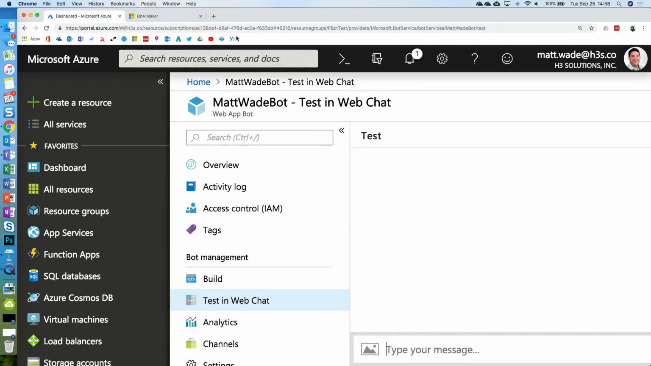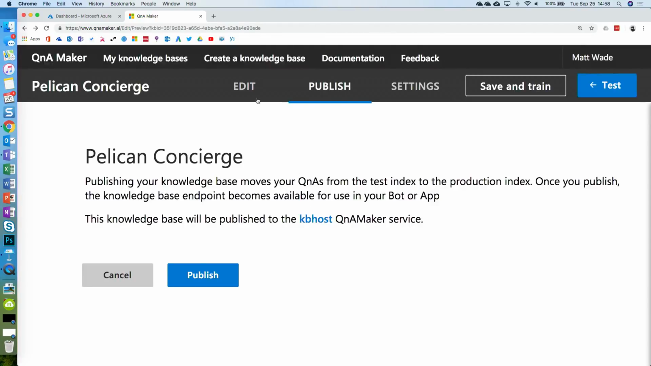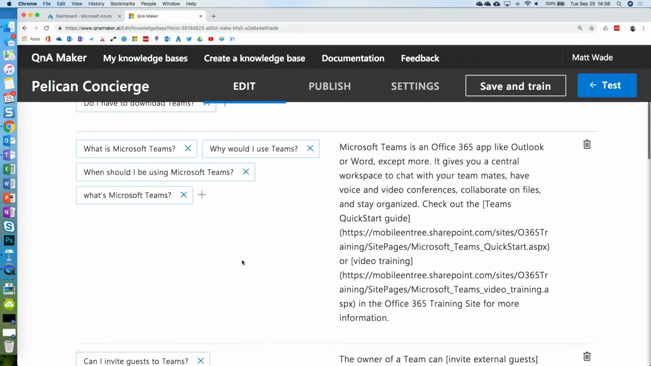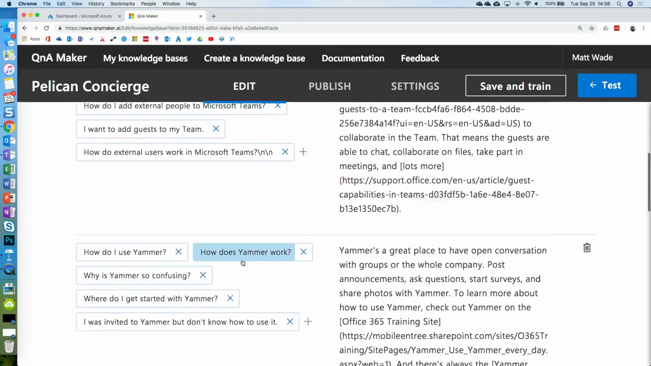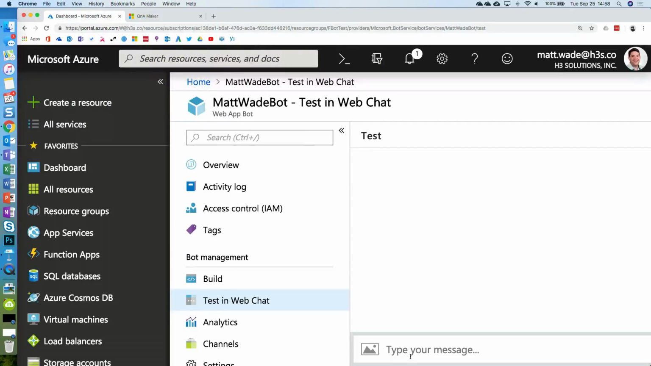So what I have provided in here data-wise, if I go back to my knowledge base, you'll see some of the information I provided. What is Microsoft Teams? Can I invite a guest to Teams? You know, general O365 related stuff. So there's some questions in here I have about SharePoint. So let's say I want to say, you know, just actually hello.